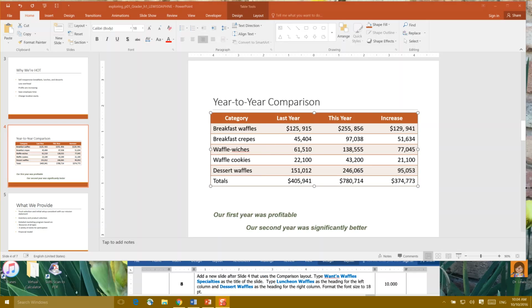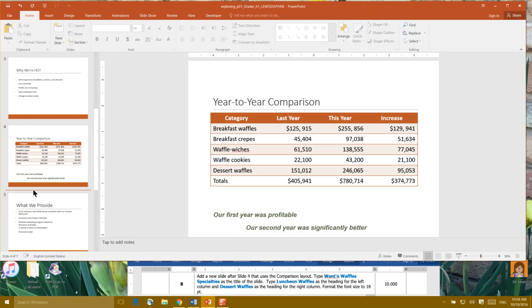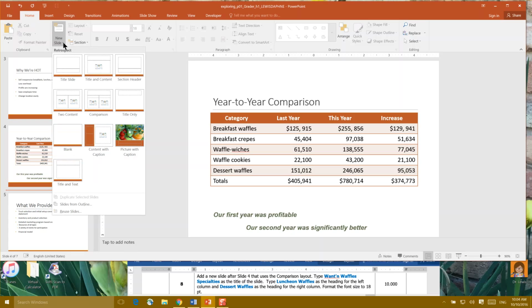Step 8. Add a new slide after Slide 4. I come over here to the thumbnails. I click between Slide 3 and 4, and it asks us to use a Comparison layout slide. I'm on the Home tab. You can also do this on the Insert tab under New Slide, and we want the Comparison slide.